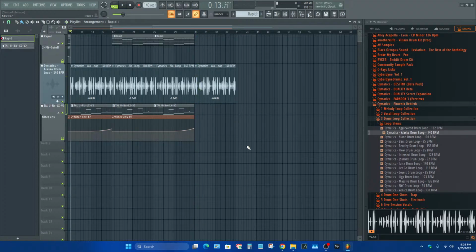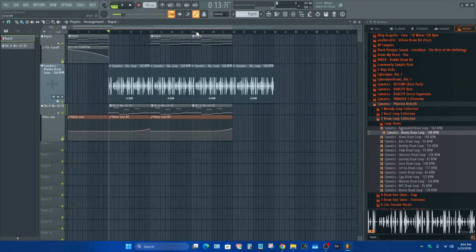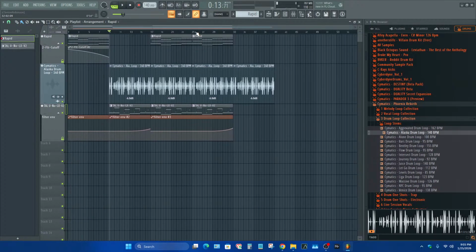Bring like an 808 in right here. You don't have to have the bass going forever. You could use different basses in different sections. Let's go.